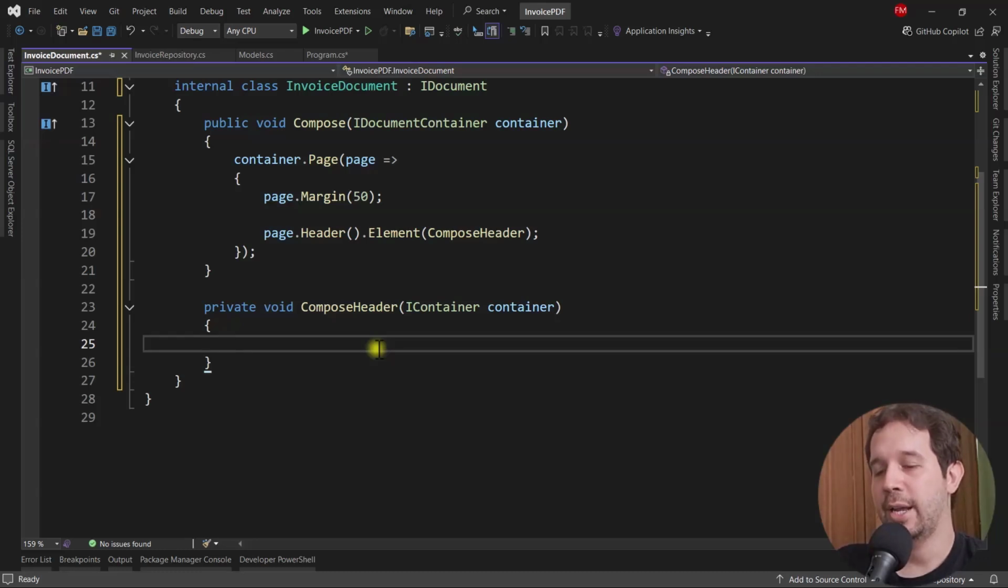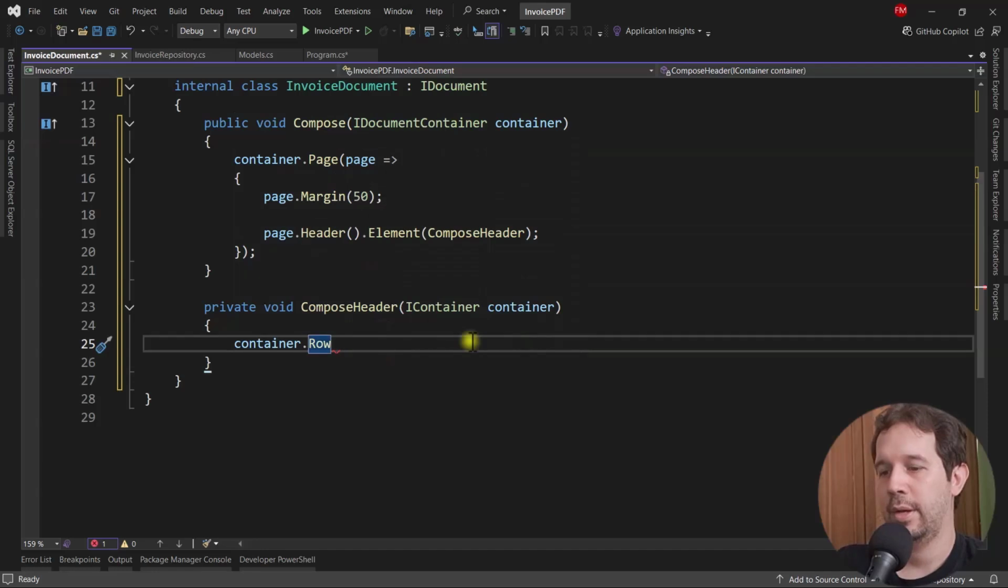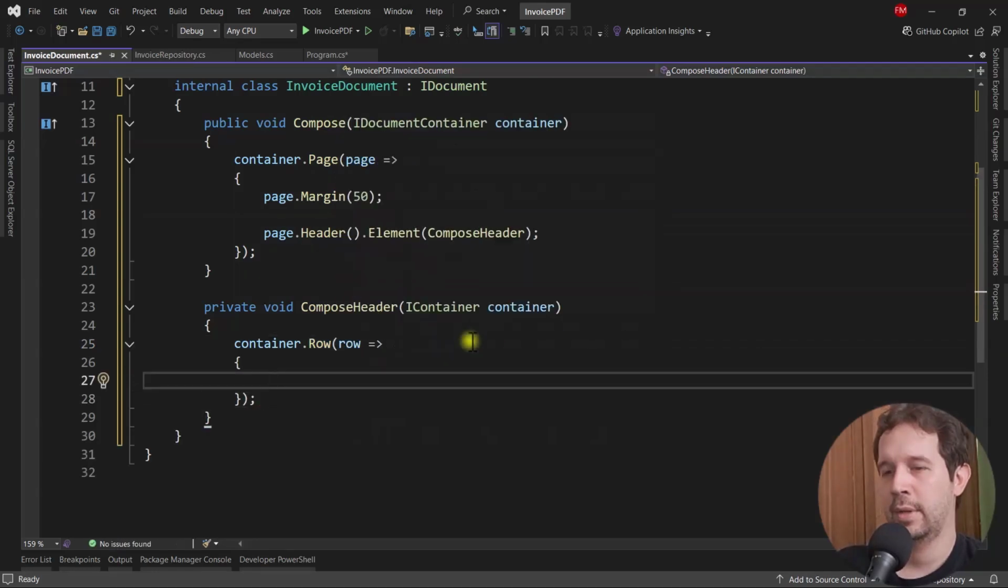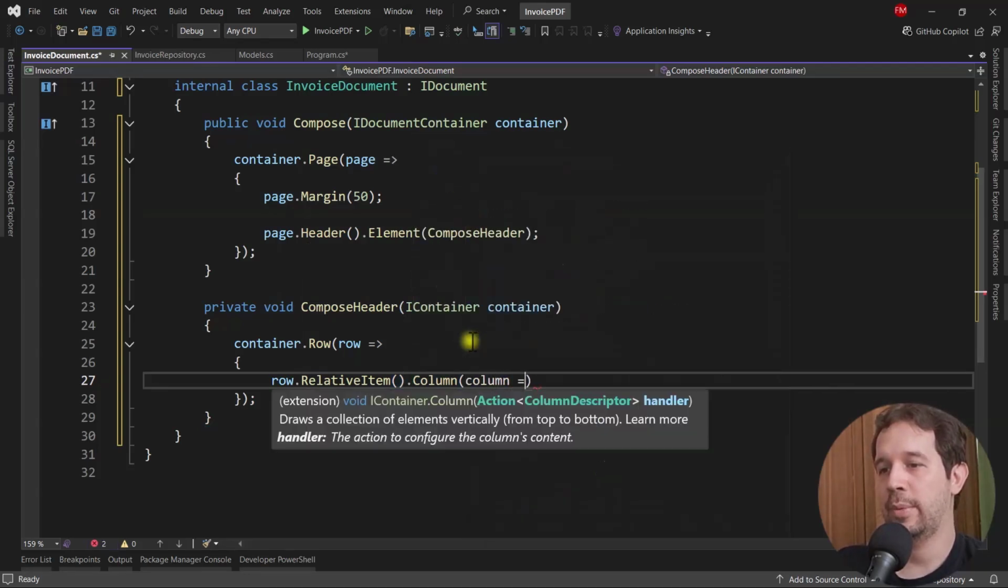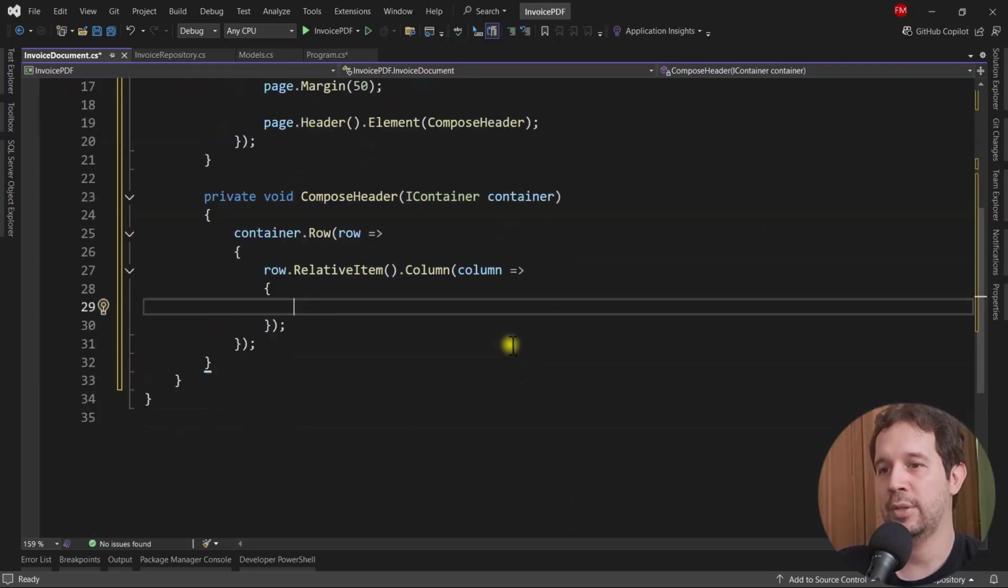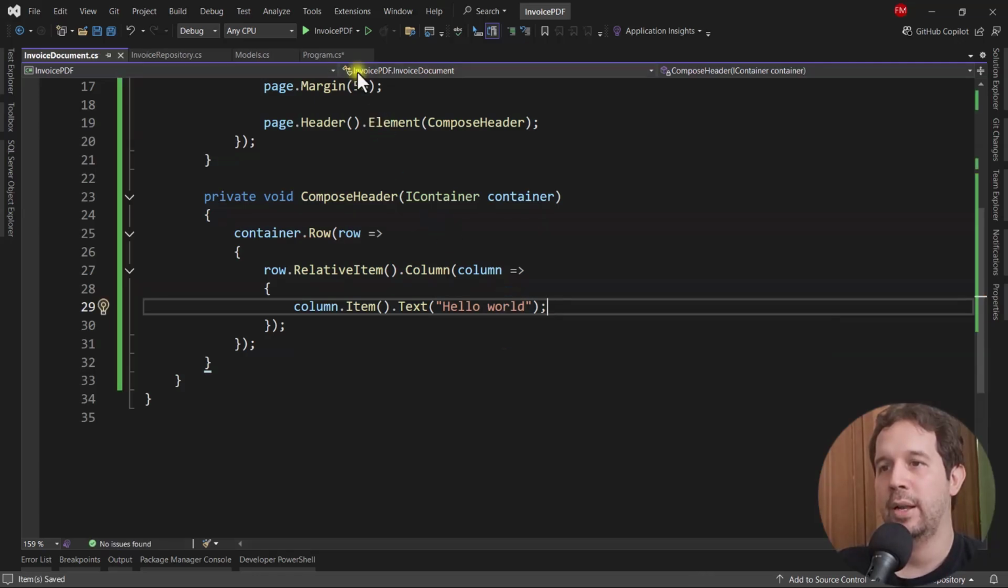So let me say here, container, first we need a row, so row, and let me say here, row, semicolon. Then let me make here a row relative item, which means that the size of the item is going to depend on the content, and we're going to define here a column. So column here, semicolon, this is the first column. And now what I want to do here is a simple hello world so that we can see that everything is working correctly. So let me say here, column, item, text, hello world, semicolon here.